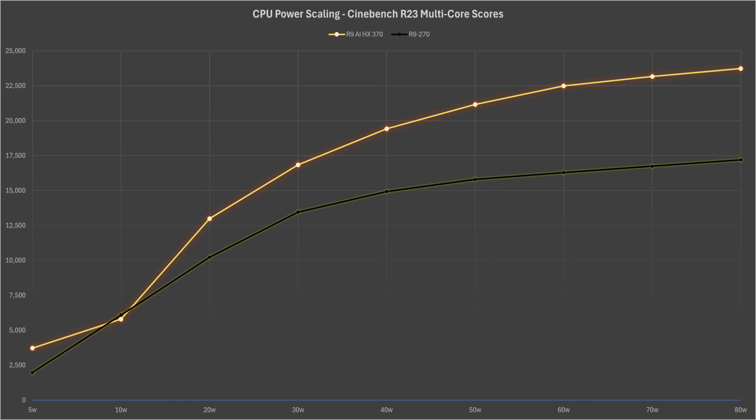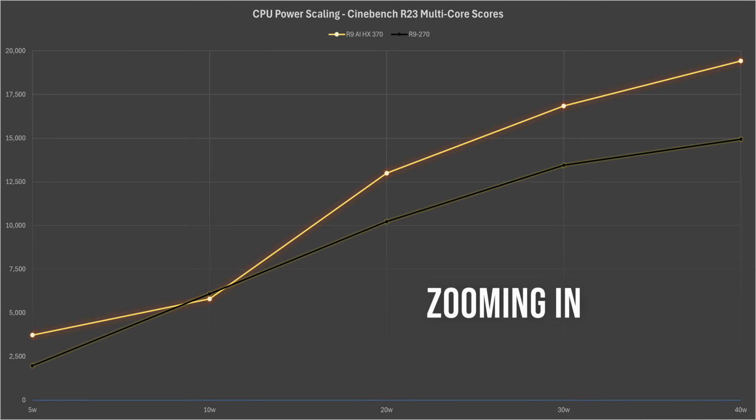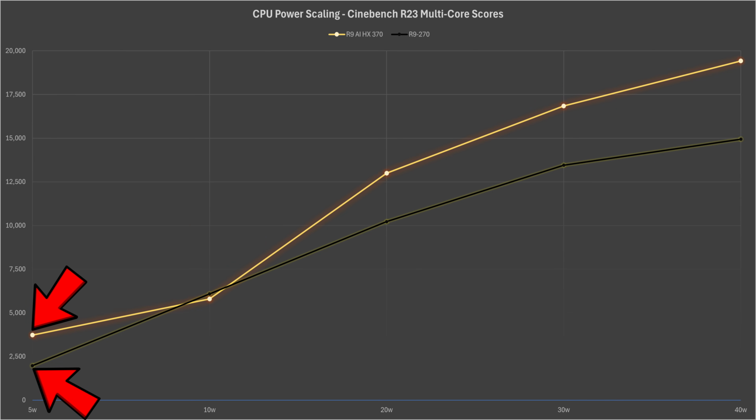So the way this graph works, you have all your wattage levels at the bottom. So lower wattage, you want to be scoring higher because that means more efficiency, more power at lower wattages. That's where we want most laptops to be. At 5 watts, the HX 370 is a little bit better. That usually means a little bit more battery life. But here it's not like a huge enough difference to be substantial because at 10 watts, they're about the same.